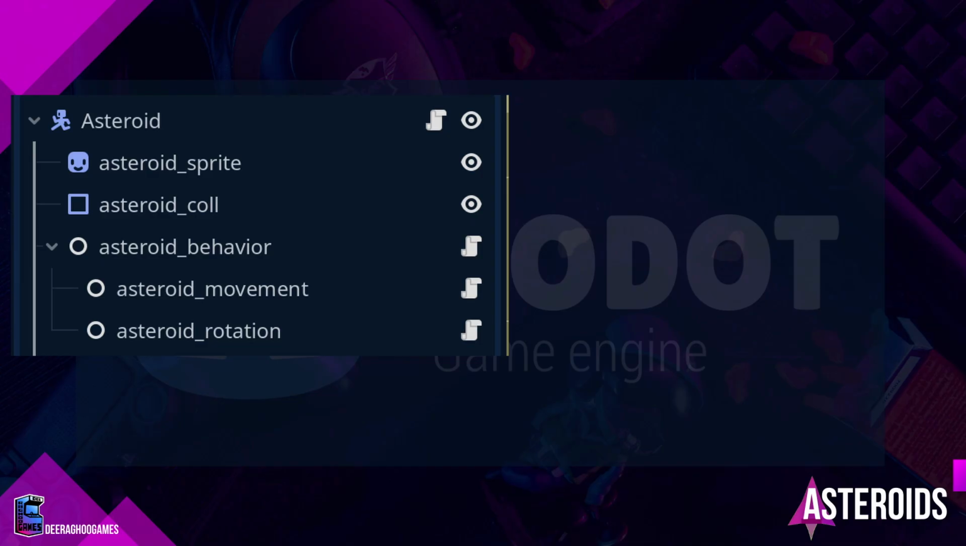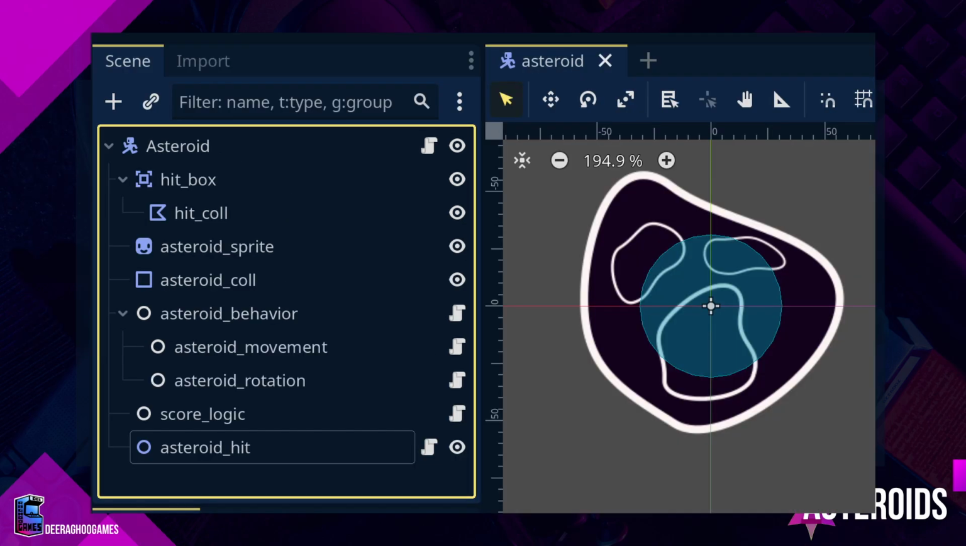We will also use an empty node for the asteroid behavior, attach a script to it, and empty nodes for the individual behaviors of the asteroids, that being rotation and movement. And later on, we will set up hit detection with a node 2D.